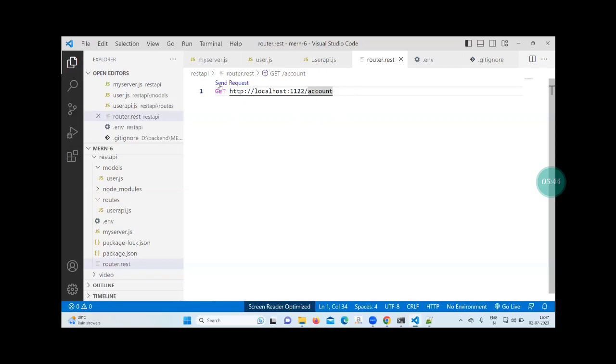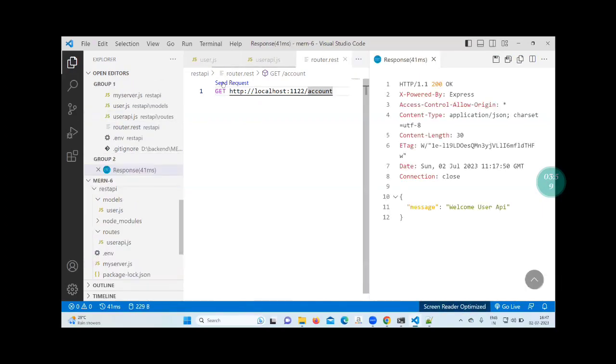Okay, written. Now look here. You will find on the top there is an option called send request. Are you getting this option, send request? Say yes or no. If you are getting it, click on that. Once you click on send, you will see on the right side it displays welcome.